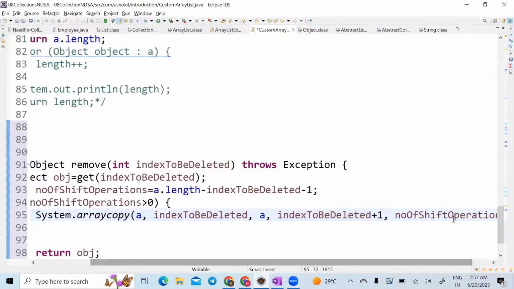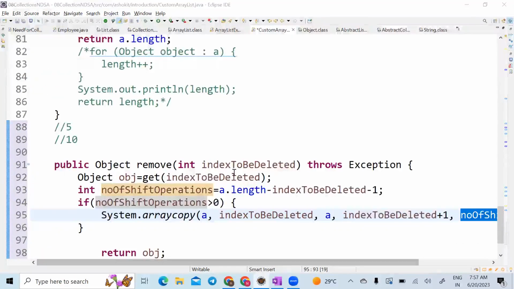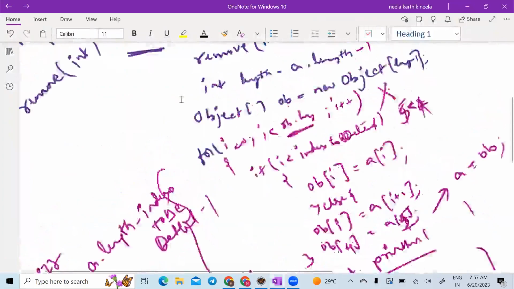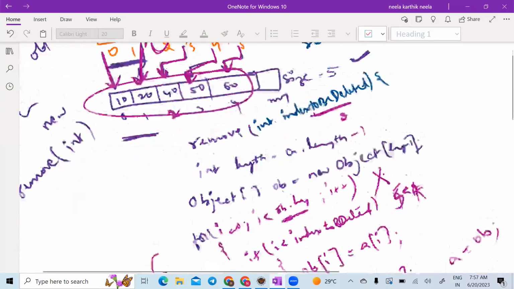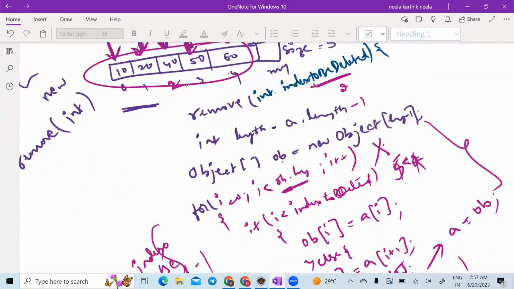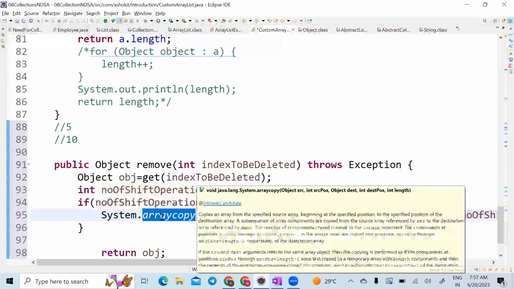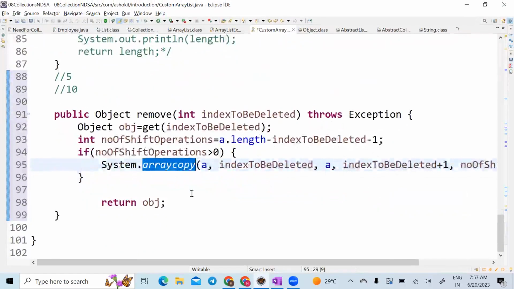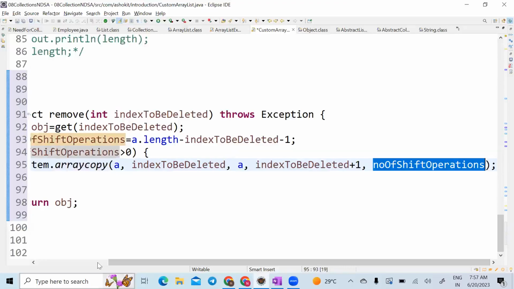Now, at the end, why am I passing the number of shift operations? Look here. Whenever I'm deleting the second position, how many shift operations am I performing? 1, 2, 3. So my for loop will iterate for all the elements and copy, correct? Inside this array copy method, they need to know how many times to repeat the data. So that's the reason we have to pass the number of shift operations. So this is about it.